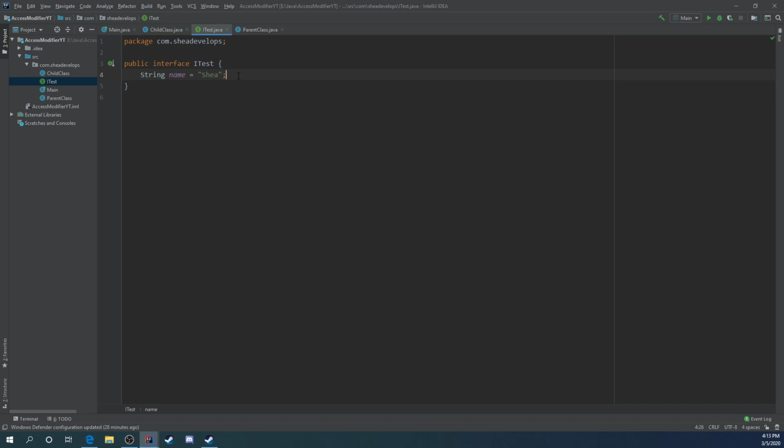Now, if we were to create a method in here, void method A, it's also going to be public. So if we were to also come in here and try and create this one as private, it's also going to fail. Go ahead and erase that.